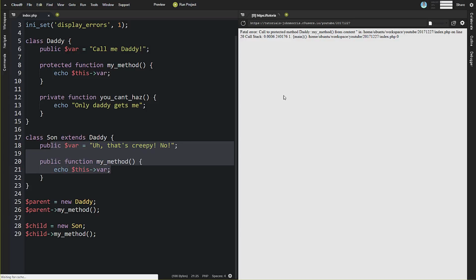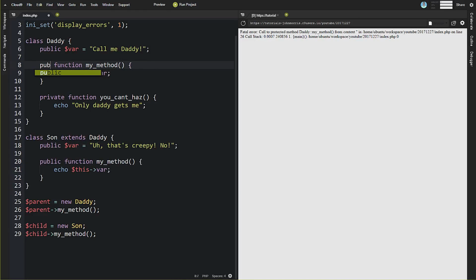So if we play this out, and we call, let's see, oh, I changed this to protected, so let's change this back to public and rerun this. Okay, so what you see here is in the first instance we get the variable from the parent. In the second instance, however, we've overridden both of those, and so now we get that's creepy, no. So we get this down here.